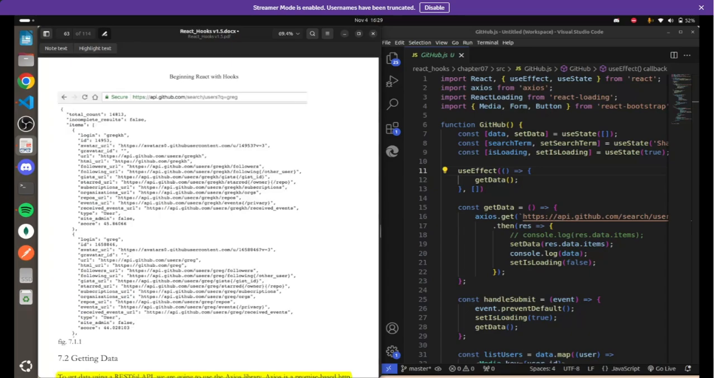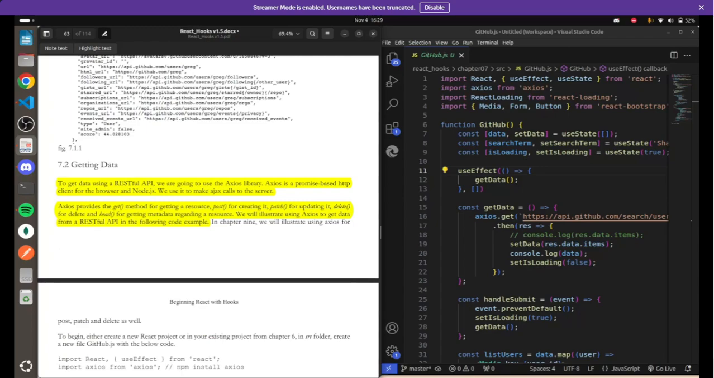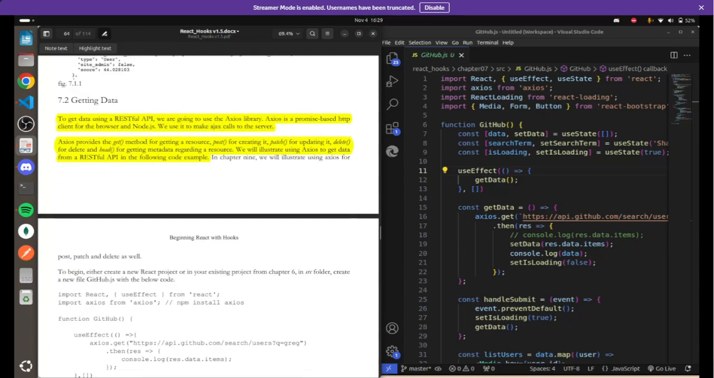To get the data using a RESTful API, we are going to use the Axios library. Axios is a promise-based HTTP client for the browser and Node.js, and we use it to make AJAX calls to the server. Axios provides the get method for getting a resource, post for creating it, patch for updating it, delete for deleting it, and head for getting metadata regarding a resource. We will illustrate using Axios to get data from a RESTful API in the following code example.